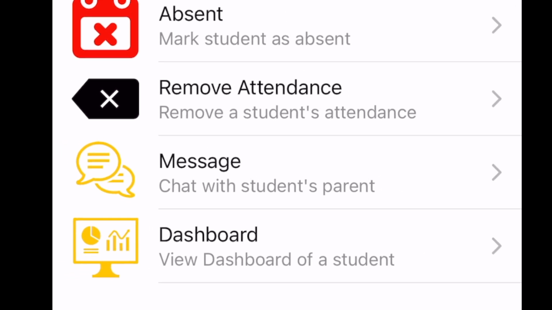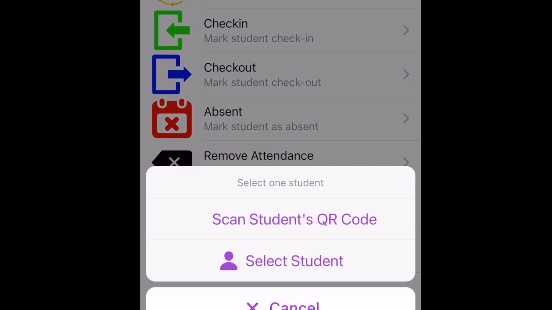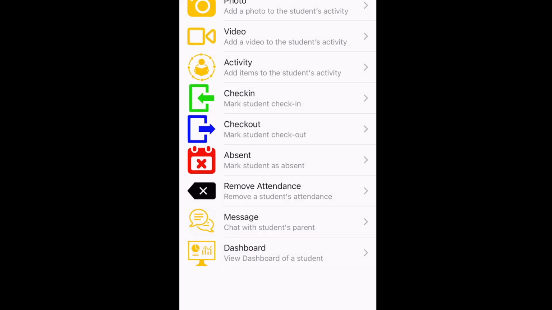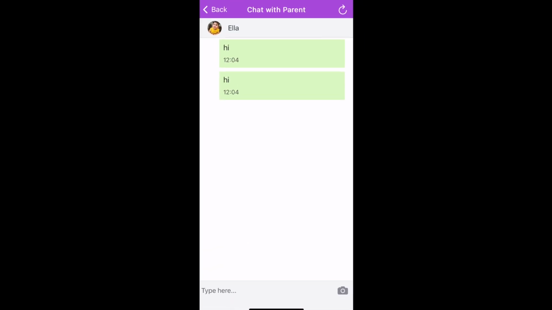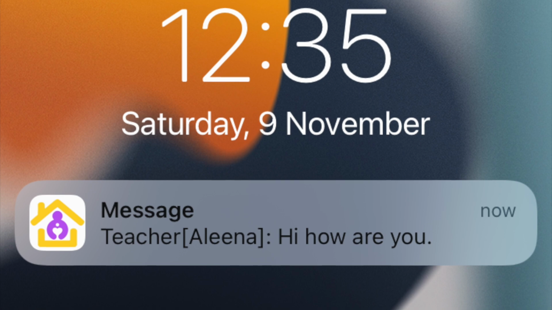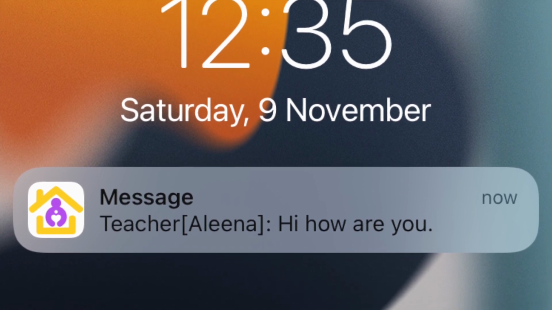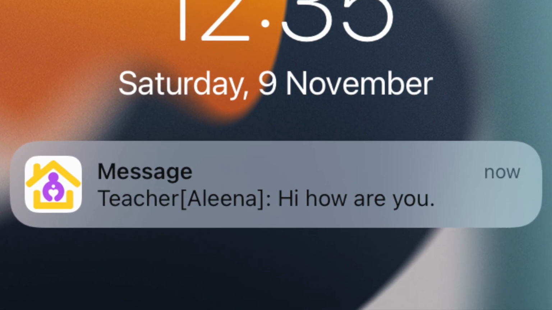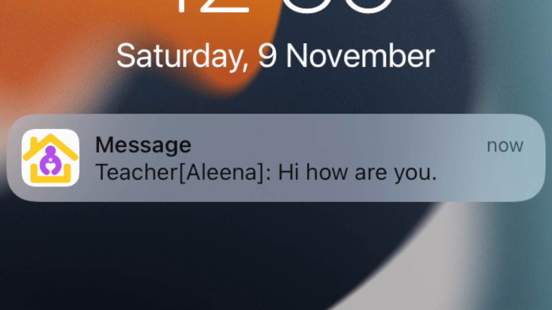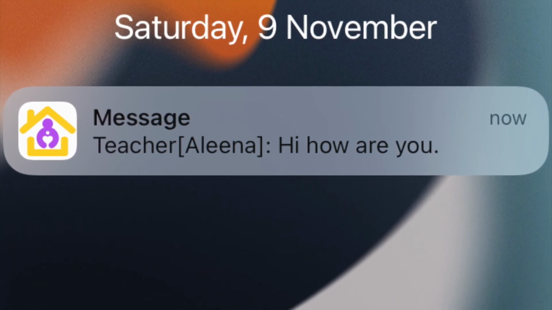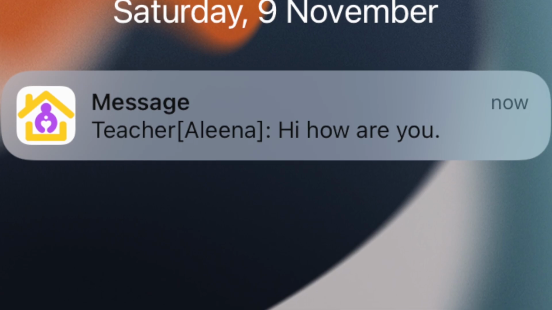Message. Message allows you to send direct updates to parents. Select Message in Shortcuts, choose the student, type your message, and send. Parents receive this message as a notification and can reply directly in the app. This feature is perfect for specific updates or follow-ups that may need a response from parents.